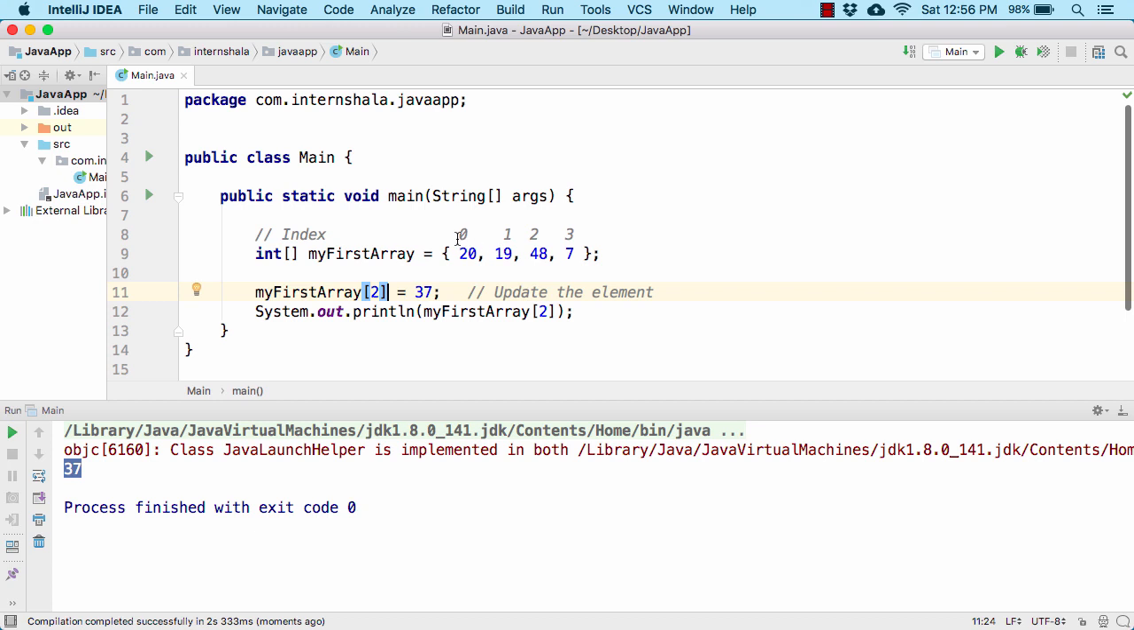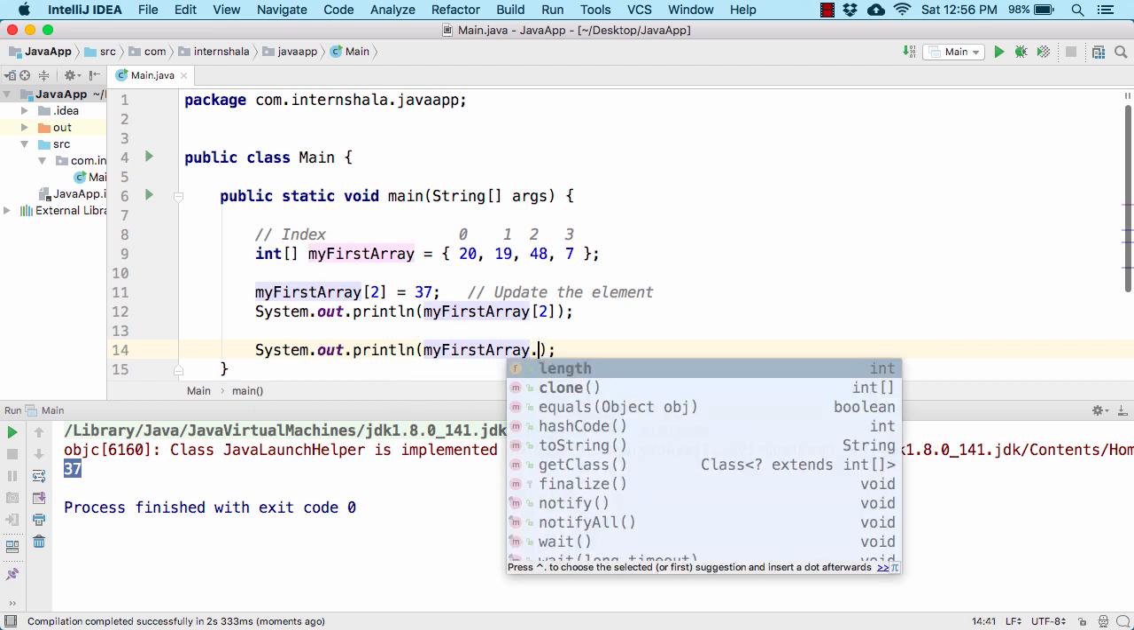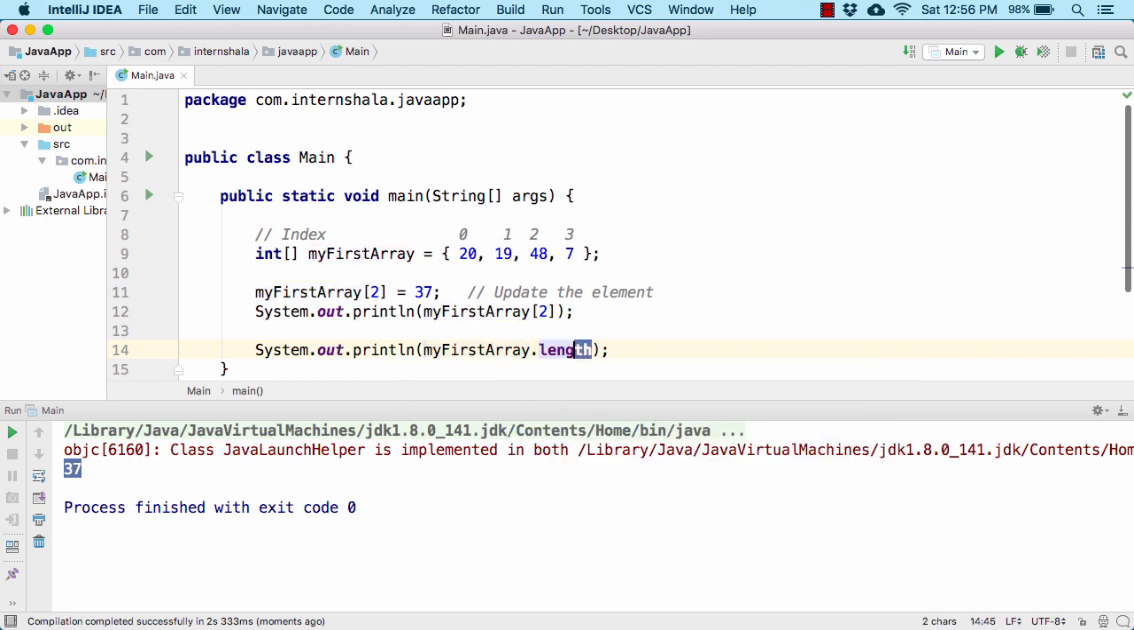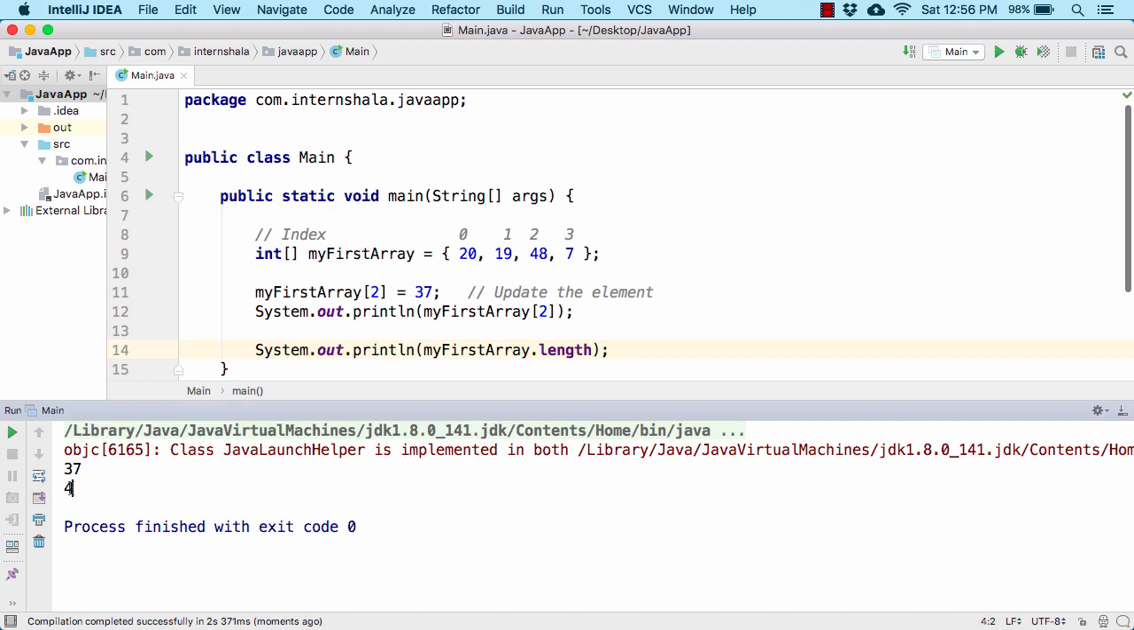Now here we have 4 elements, but the index always starts from 0. Always remember this. And suppose you want to check the length of the array, then we have a special method, my first array dot length. When we use dot length, it simply returns the length of your array. If you run the code right now, it will give out 4 in the output. So here we get 4, which is the length of our array.